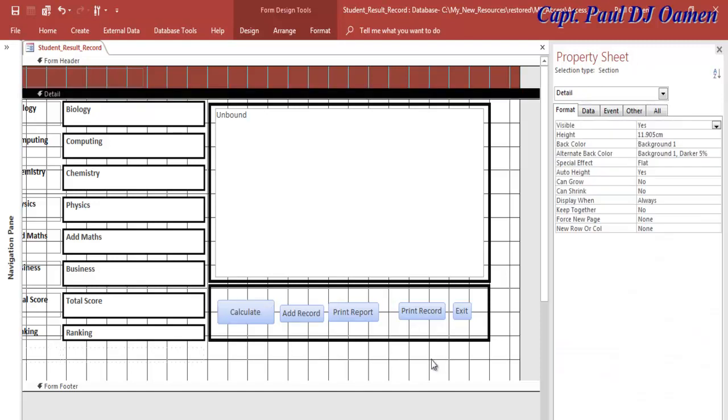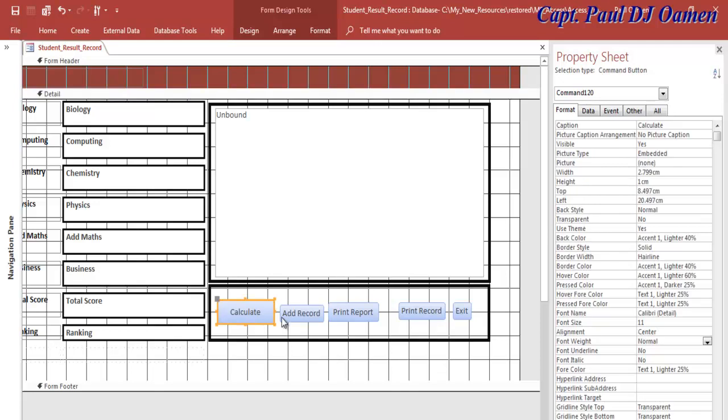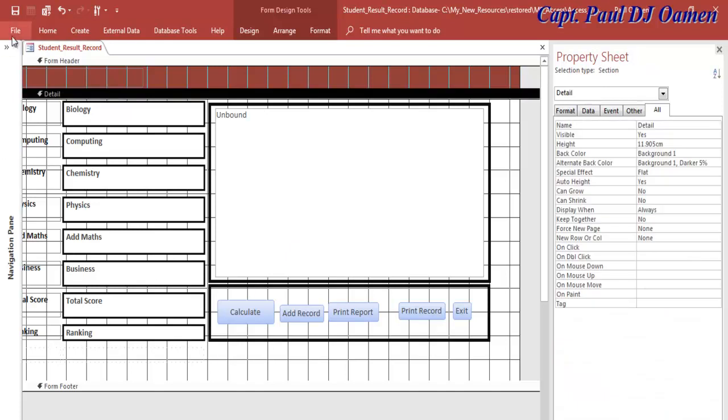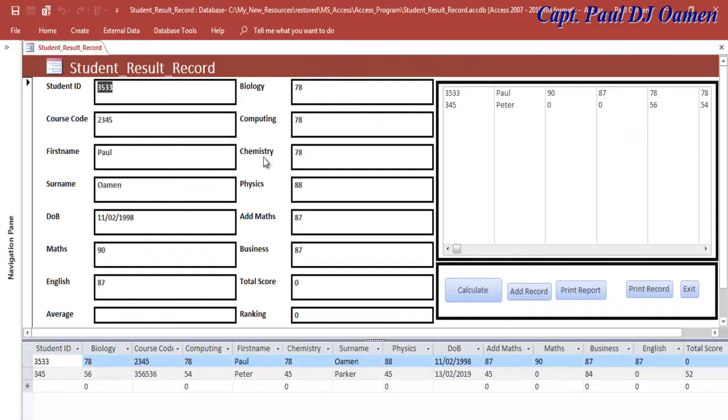Alright, so let's now give that a name. What will be the name of it? We can say CMB calculate. Right. So let me run it and we'll see how it looks like. Right click, design, no, from view. There. This is how it's looking right now.